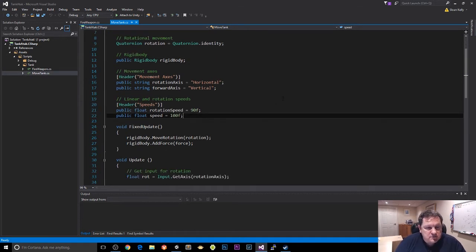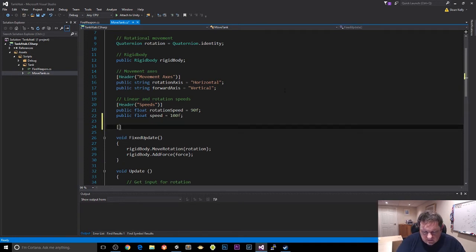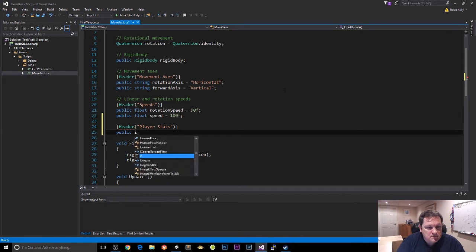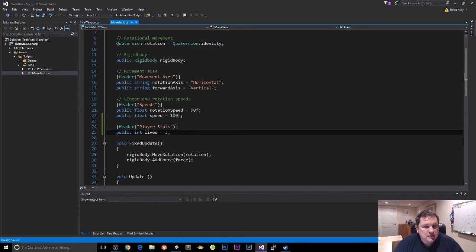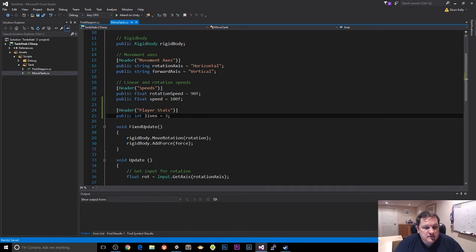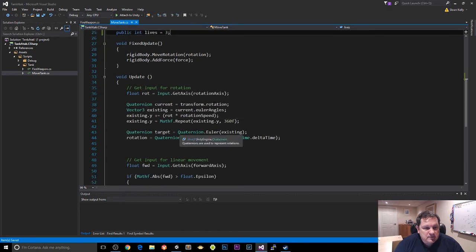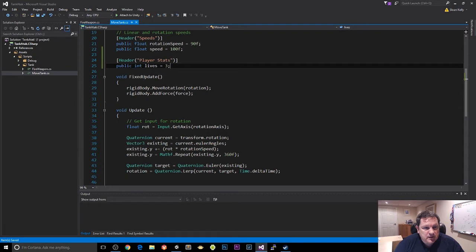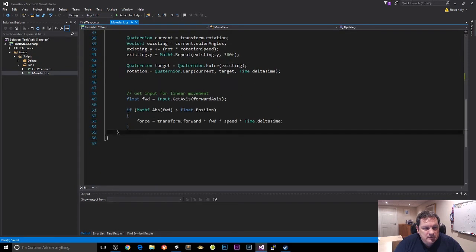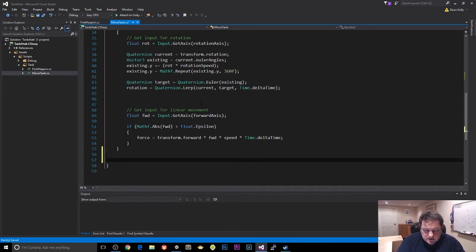Okay, so we want to handle lives here, so I'm going to create another header, player stats, and I'm going to change that to 3. Okay, so that's the player lives changed to 3, and then I am going to add, we have a fixed update and we have an update here, I'm going to add an on collision enter.